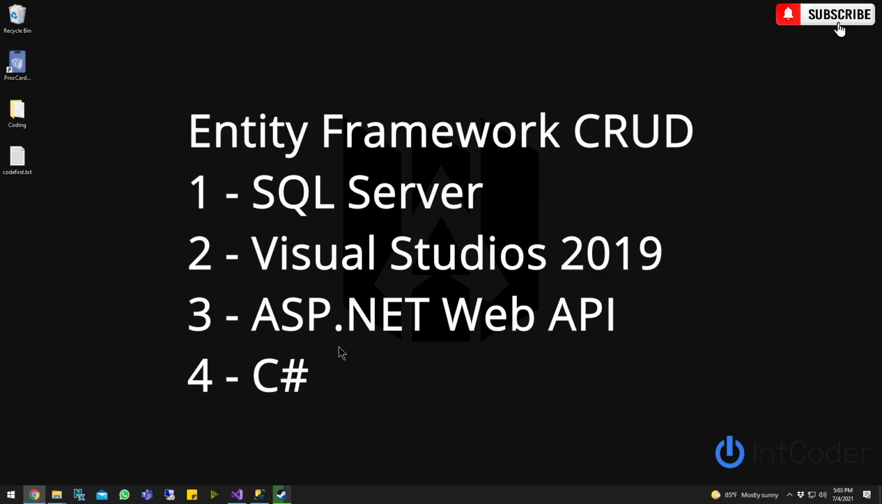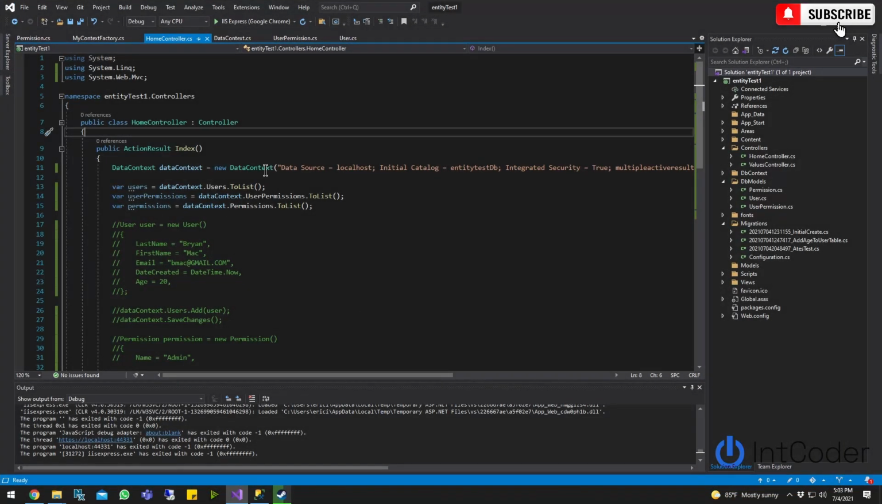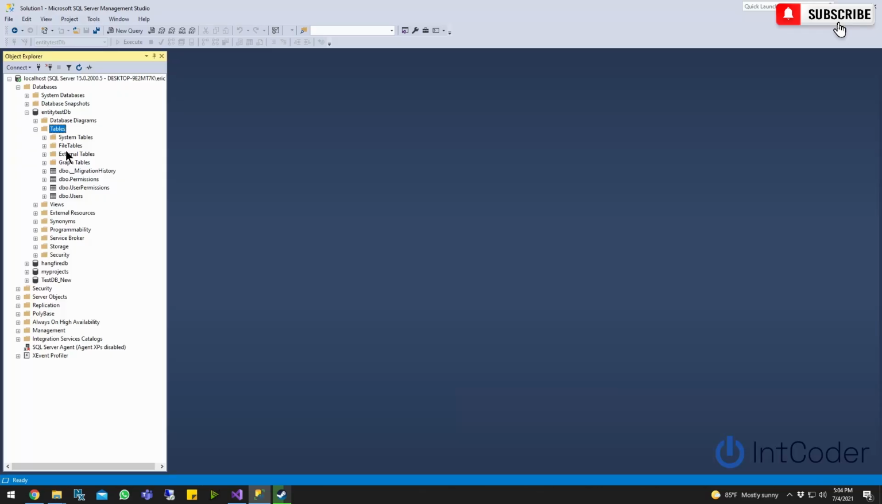So let's get started. From our last Entity Framework code first tutorial, I already had Entity Framework set up on my system, so everything's up and running. I'm going to show you the database a little bit, just to show you what I've got already and how everything works.